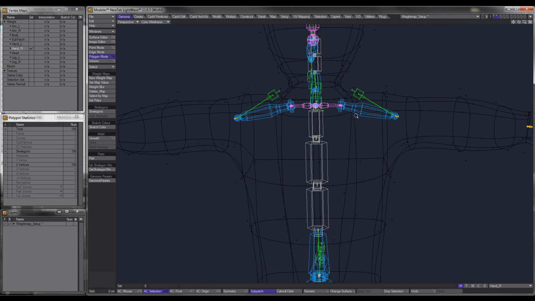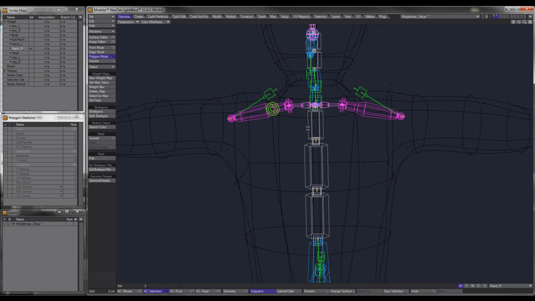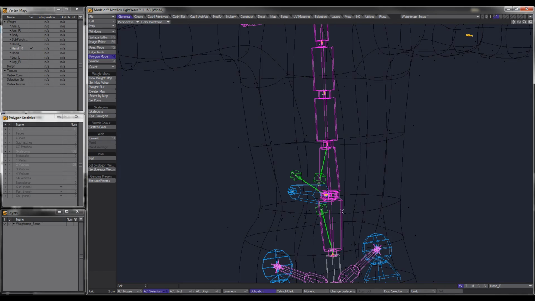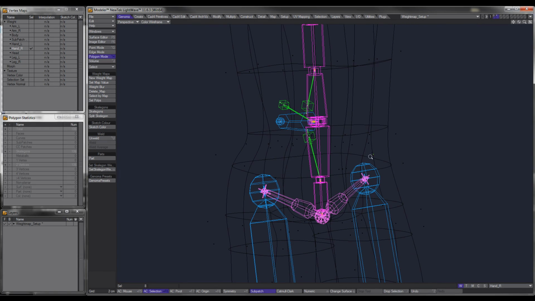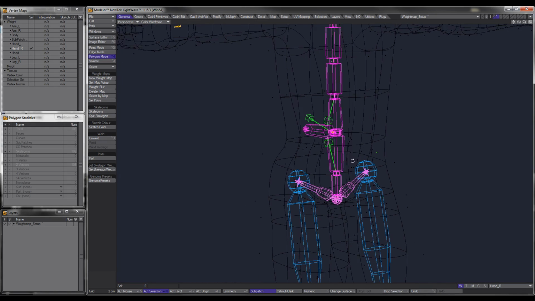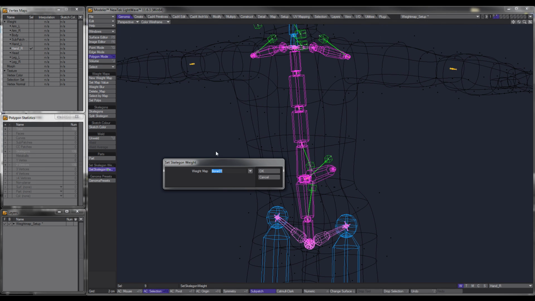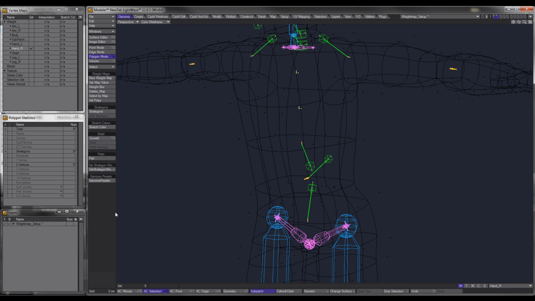Okay, let's just go up here now and we'll grab these and we'll assign all these to the body. And we can assign that one too. I'm not sure if that comes in active or not. And choose body, hit OK, minus that.